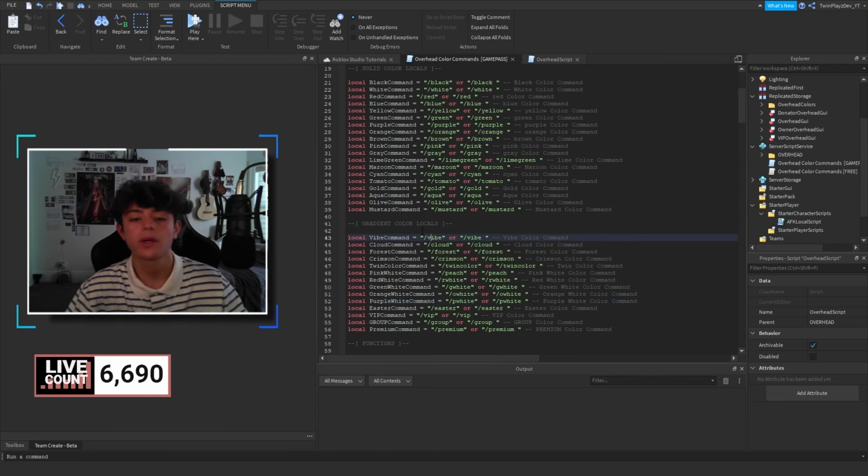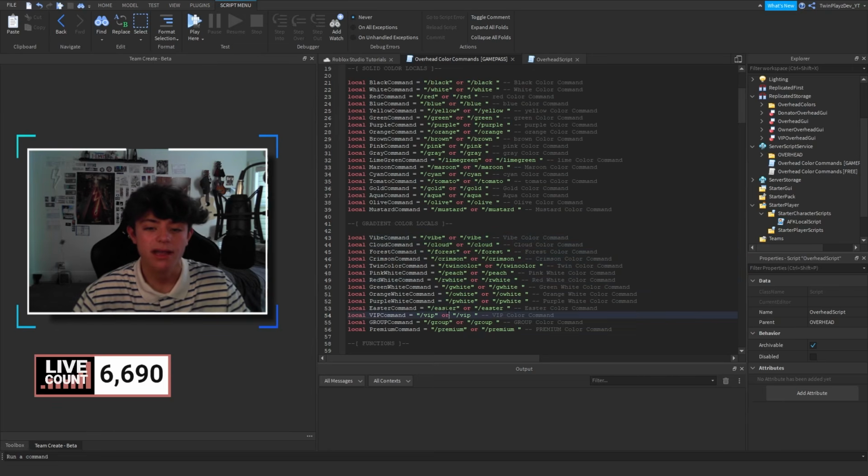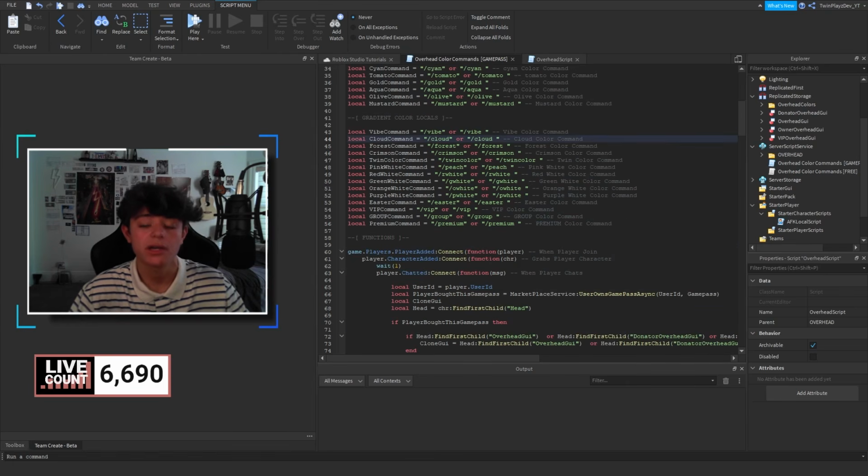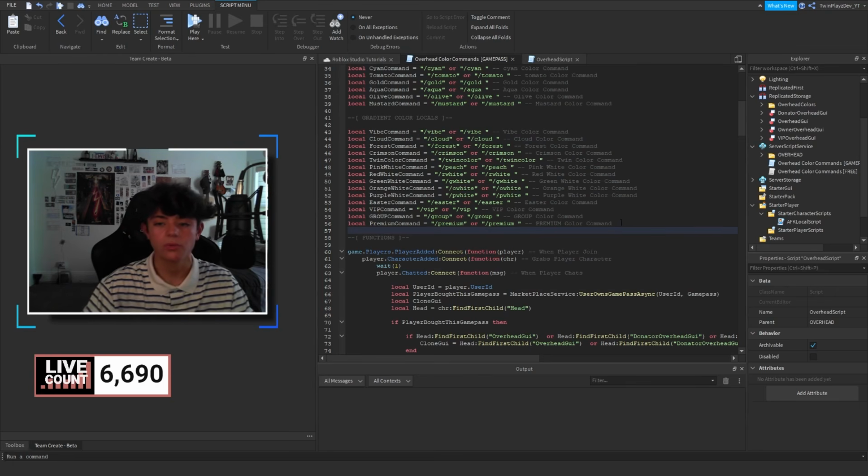These are the gradients. These are the ones that just have different words to them, are really cool. So twin color, crimson, forest, cloud, vibe, all of these, Easter, VIP, group, premium. So yeah, there's a lot, guys. And I'll show you later how to fix an ad. Actually, we're gonna add another one too. So I'm gonna teach you both ways.